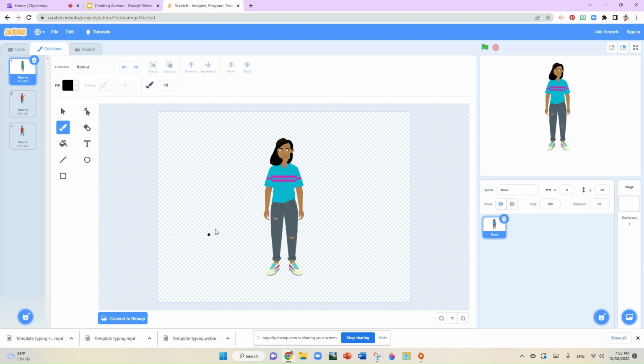All right, so this is just to get you started on how to modify a character using Sprite, using these drawing tools. And I hope that you come up with some really, really fun characters.